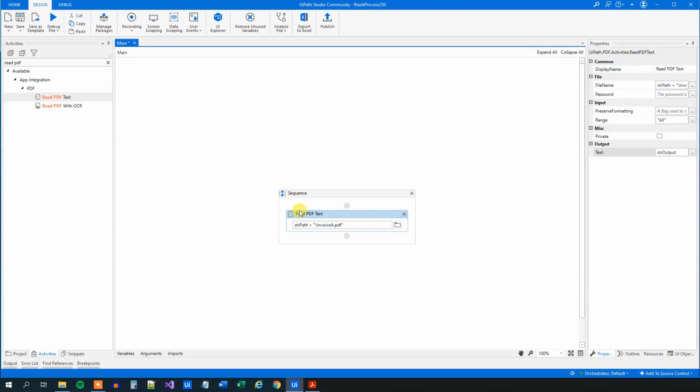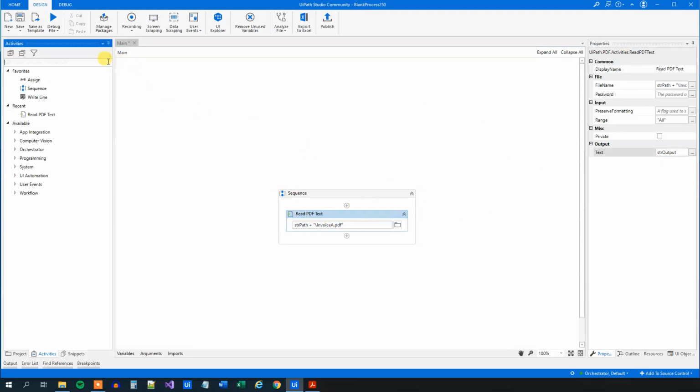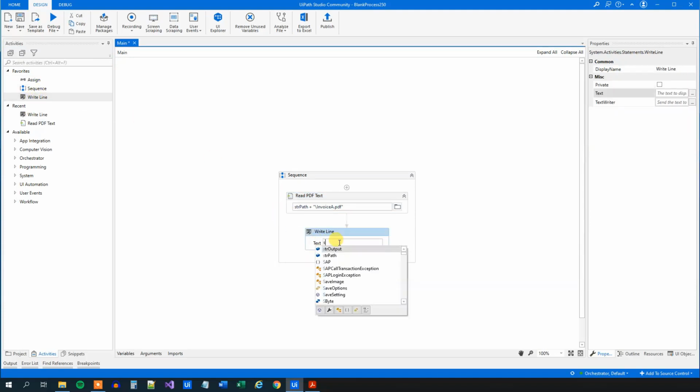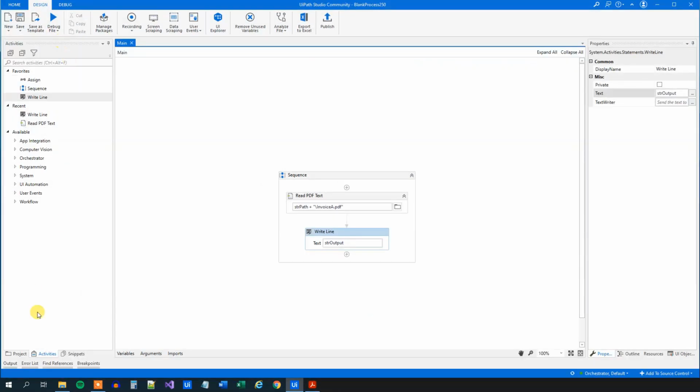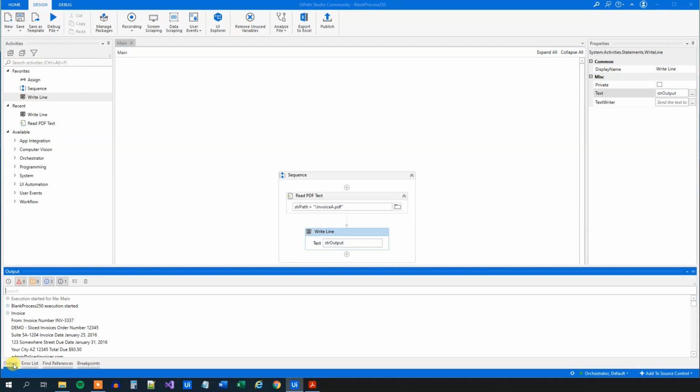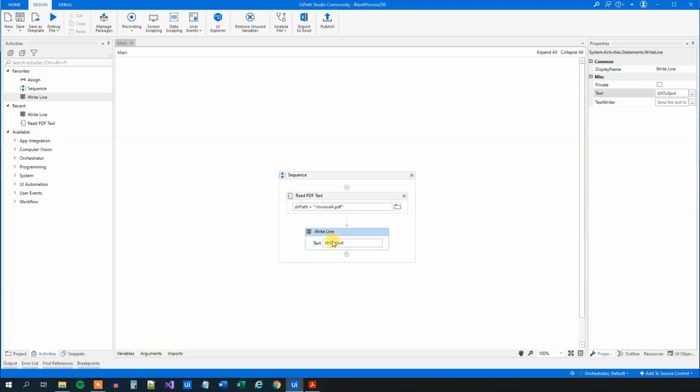So now we have read the PDF. I can show you that we have indeed read it. We can drag in a write line and then we can just print out the output. Go up here and run the file. UiPath will run and in a few seconds we have read our PDF. You can go down to output and we can see here that we have our PDF with our 3 invoices in. So now we have a string with all 3 invoices in and we need to split it.